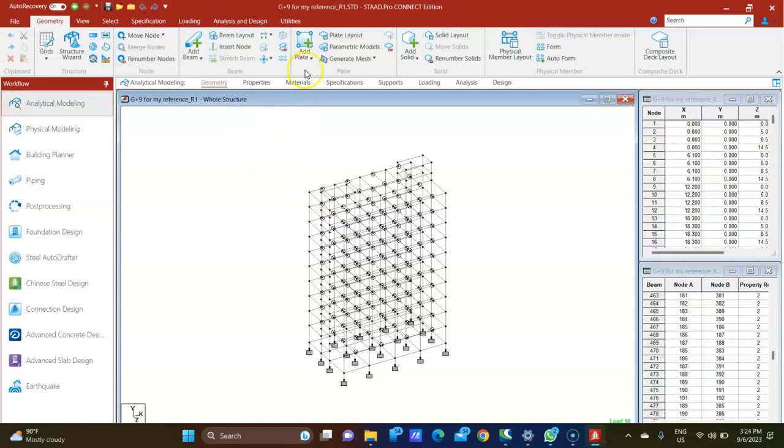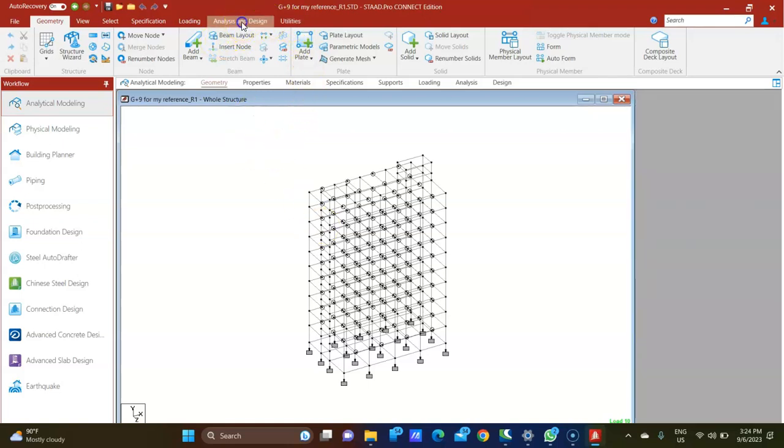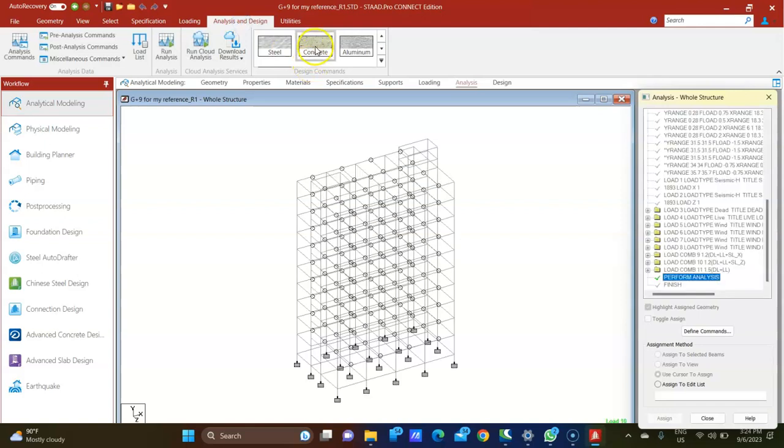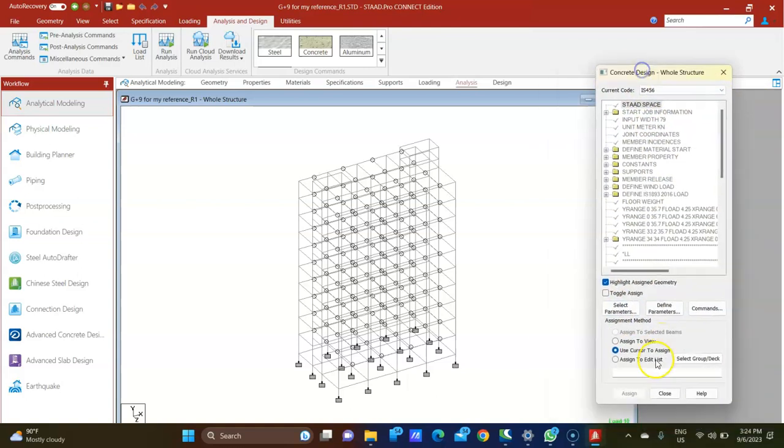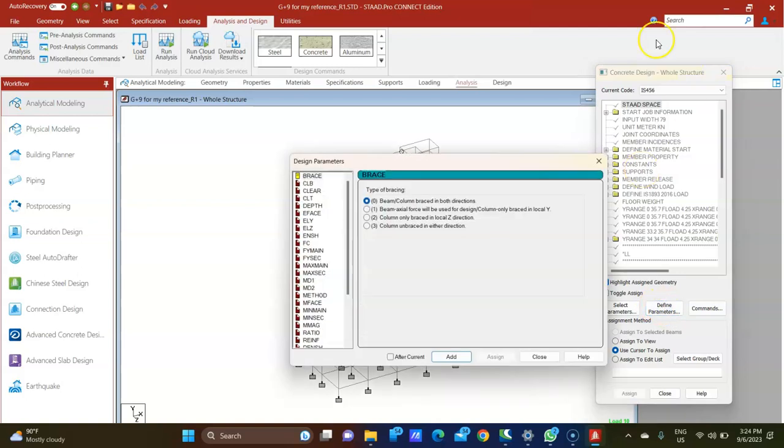To design that, click on Analysis and Design, click on Concrete. There are so many codes: ACI, Australian, British code, Canadian code. We will be using our code, IS 456. Here you see three tabs: Select Parameter, Define Parameter and Comments. Here we will select Define Parameter.